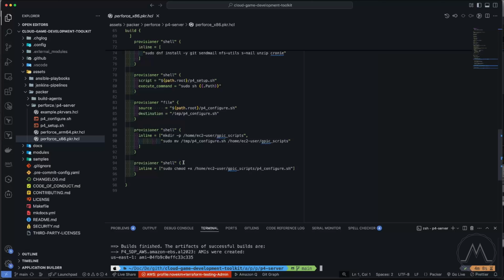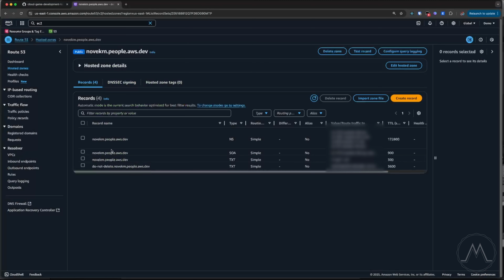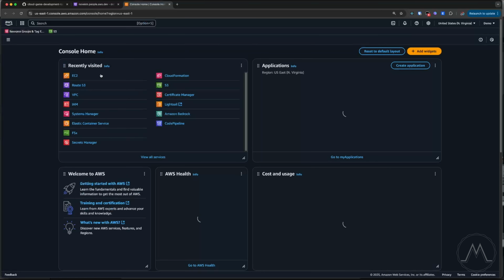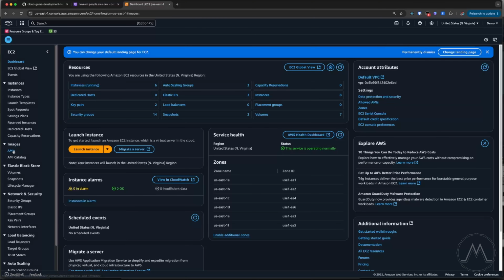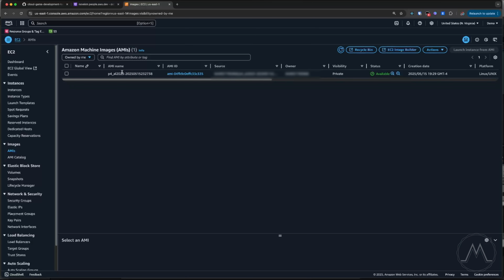So if I flip over, we'll just open up a new tab real quick, and I'm going to go into EC2, and I'll look for AMIs, and you can see I have this AMI here that was created. So this is the one that I want to use for the EC2 instance for Perforce.